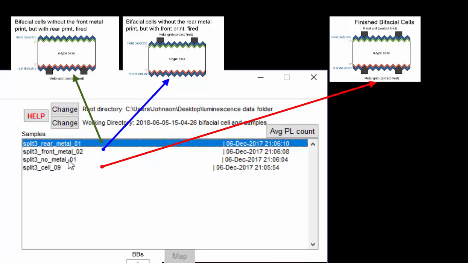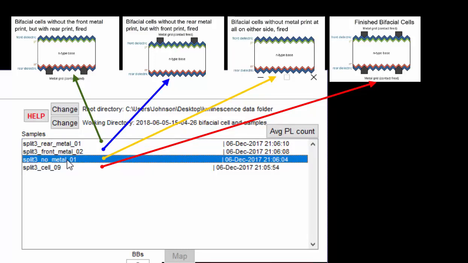And finally, there's a cell which simply has no metal on either side printed, and I also show the corresponding cross-section of this sample. These 4 samples are specially fabricated. They're not too hard to fabricate, simply bypassing some of the metal screen print. The sample set is designed for SolarEYE to accurately separate contributions of metal-induced recombination on the front and rear side.